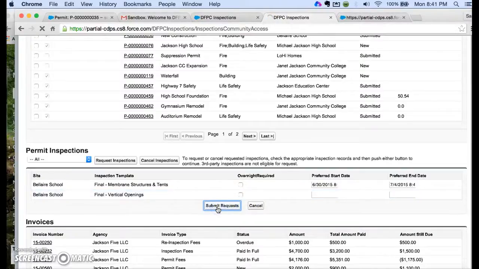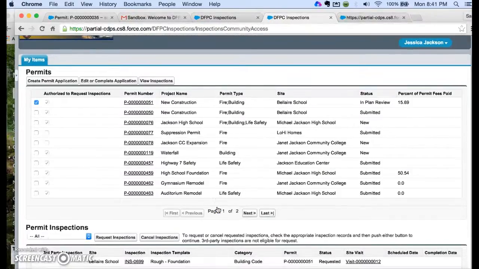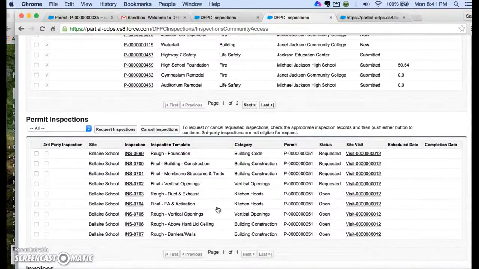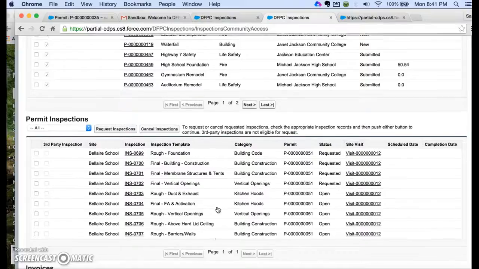After clicking submit, this will update our status to requested, and internally, our inspectors would be notified that there's a new inspection that's been requested, and they have the ability to then go in and schedule it, and then they would go into our inspections app in order to perform the inspections.